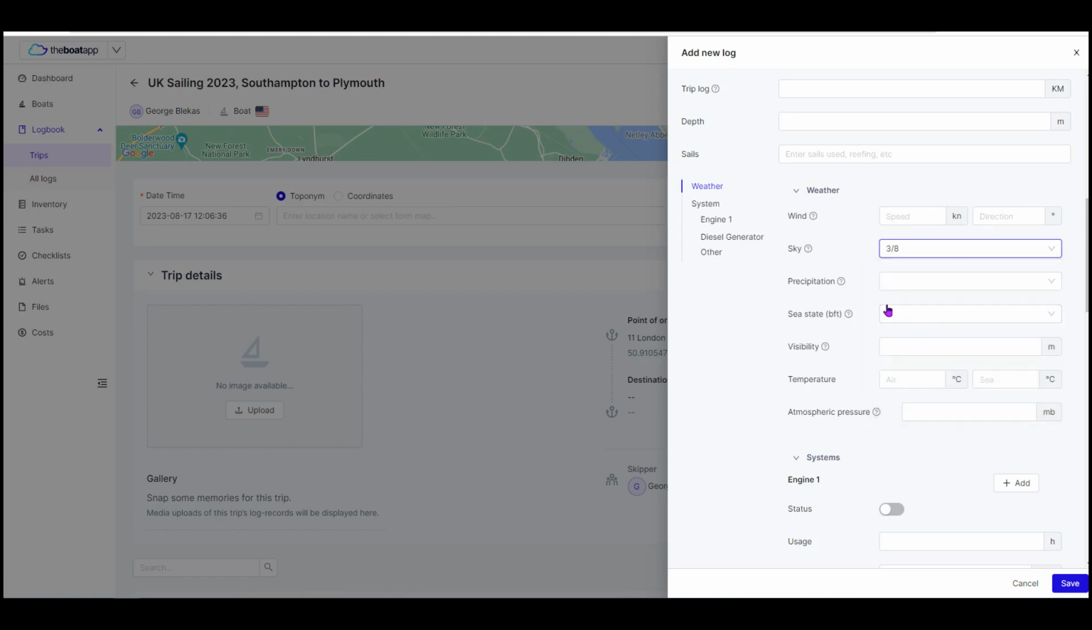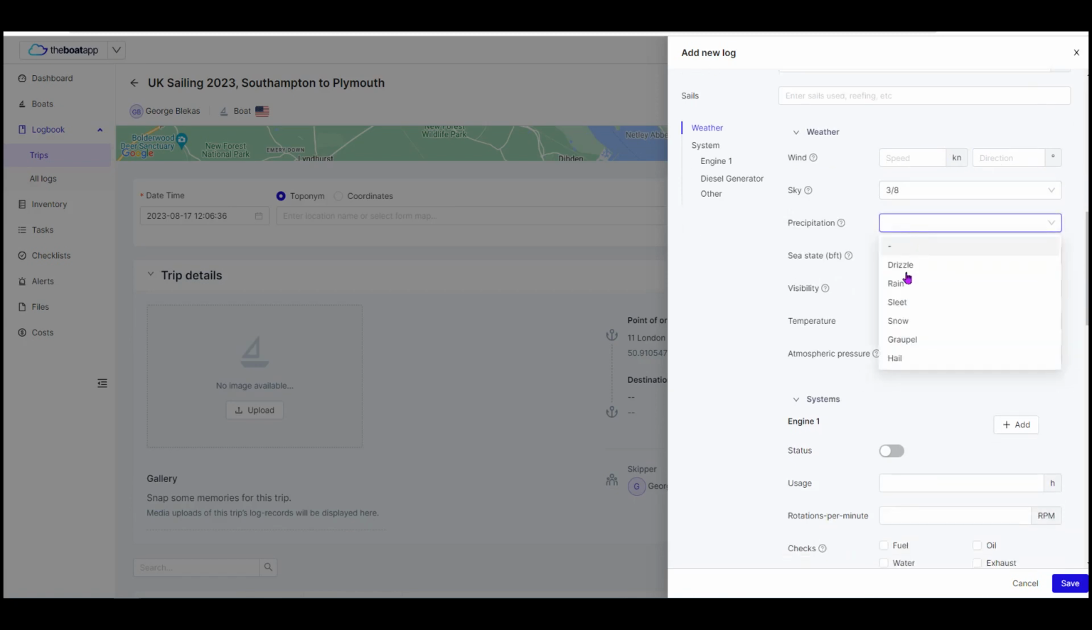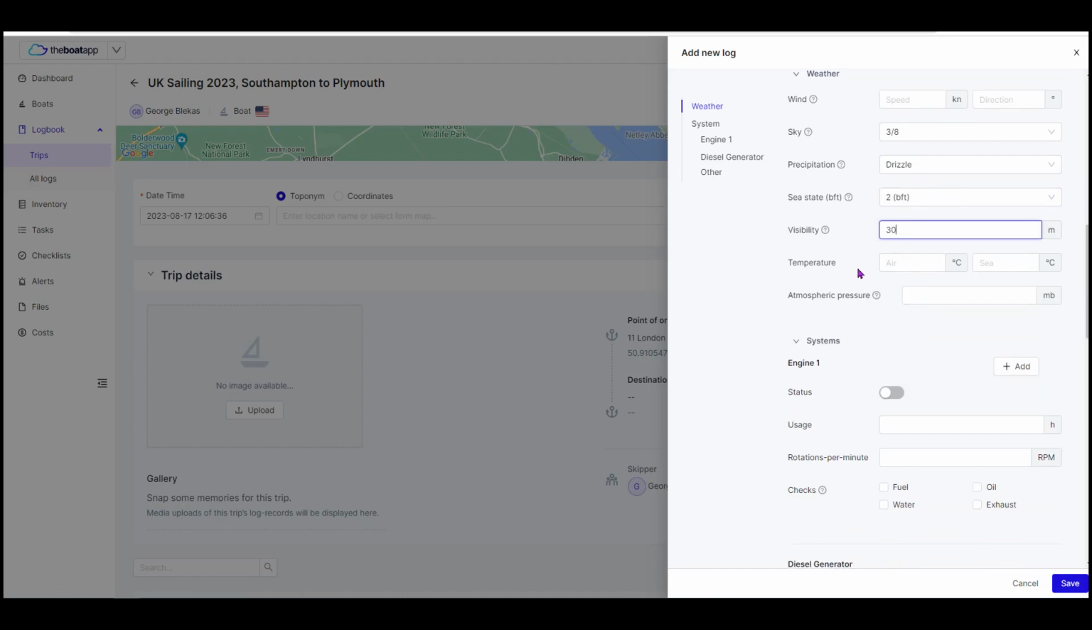Precipitation, precipitation type. Drizzle. Rain. Sleet. Snow. Graupel. Hail. Sea state, state of the sea in Beaufort scale, 1 to 12. Visibility, the degree of atmospheric clearness, estimated distance of visibility. To be filled in for times when visibility conditions are less than optimal. Temperature. Air. Sea. Atmospheric pressure, barometric air pressure.